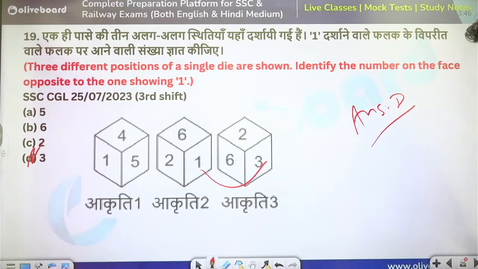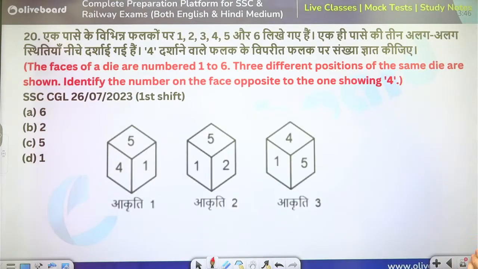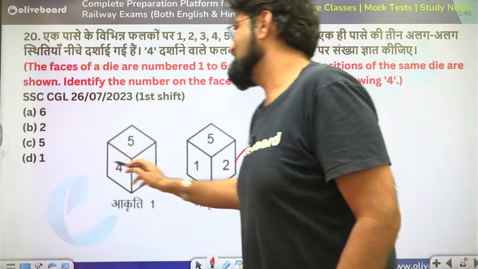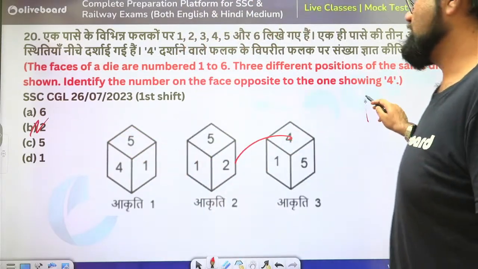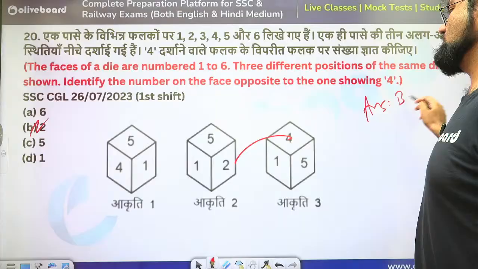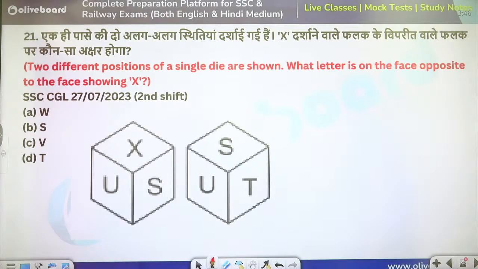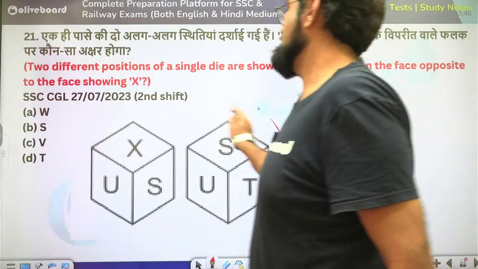You need to be very quick with how you visualize and how you pick up the right thing to do. One question is expected. Opposite to 4, we have 1, 5, 1, 5, so 2. 4 and 2 are opposite. Option B. Figure 1 and figure 3 are actually the same figures, just the orientation is changing. Opposite to X, X is opposite to T.